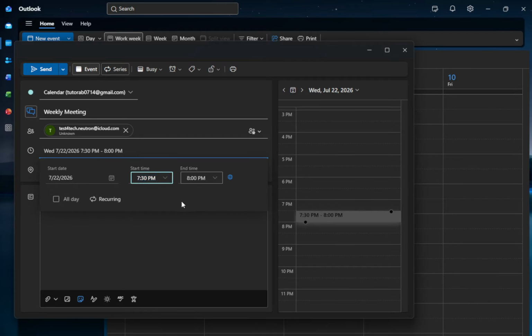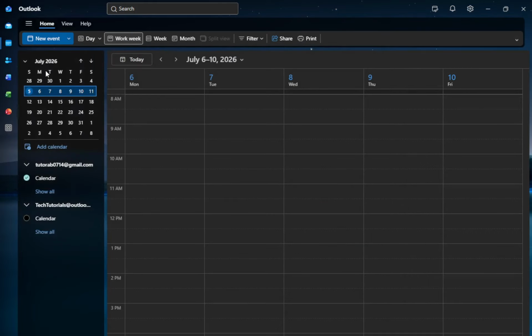Finally, click Send. This action will send out the meeting invitations to everyone you included. Outlook automatically adds the Microsoft Teams meeting link to the invitation, ensuring that everyone can join easily. This finalizes the meeting setup and you will see a confirmation appear on your screen. You can now rest assured that your meeting is scheduled and everyone is informed.